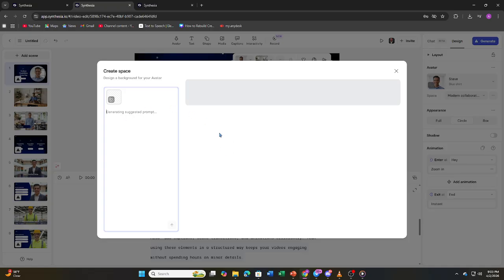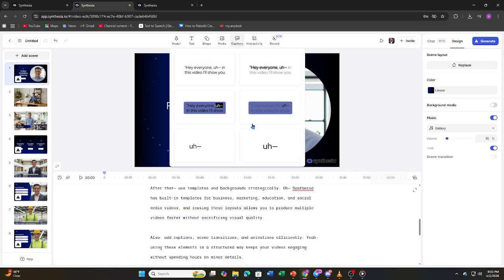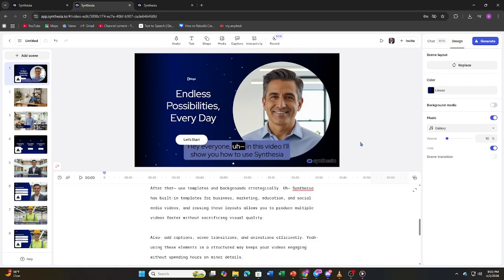Also, add captions, scene transitions, and animations efficiently. Using these elements in a structured way keeps your videos engaging without spending hours on minor details.